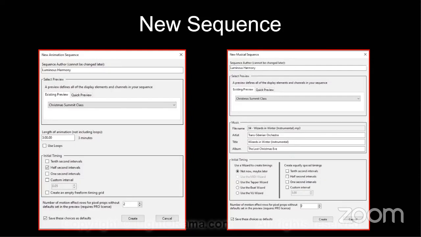You can also click quick preview if you have not built your preview already, and it'll take you to the window and you can build it at this point. But I do recommend building your preview before you try to start sequencing. You should be used to all of the other settings down below with animation and musical settings. That's not any different. The only thing is at the bottom, where it says number of motion effect rows for pixel props, that's going to default to 2, and that will be relevant later. So just leave that. That's only for pixel lights. If you have AC lights, you can completely ignore that.